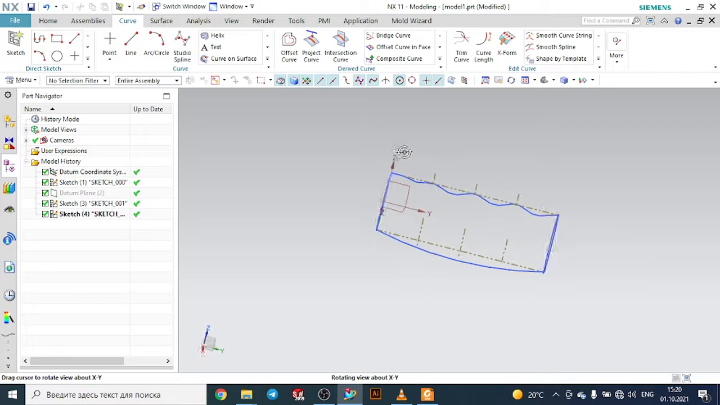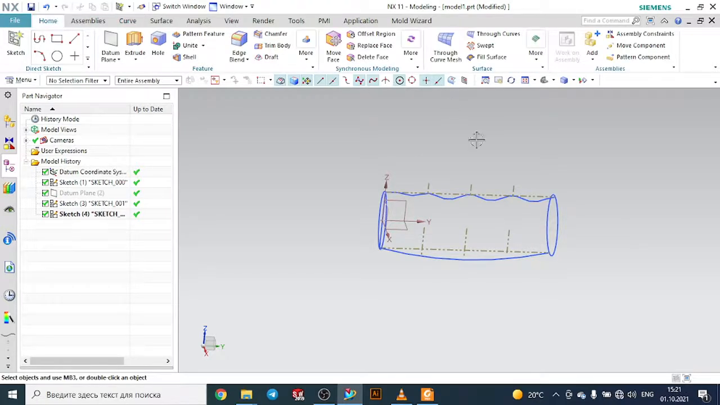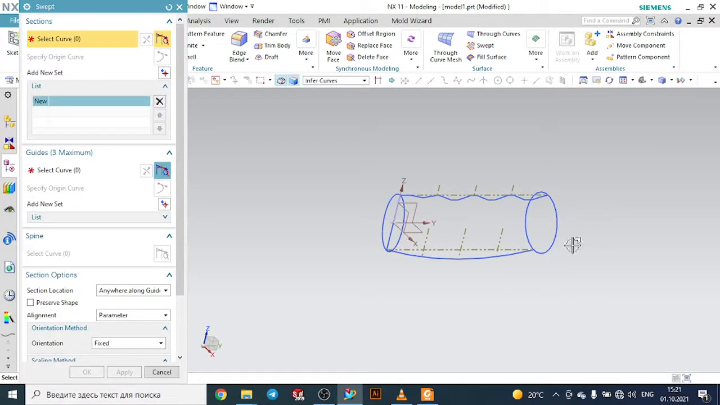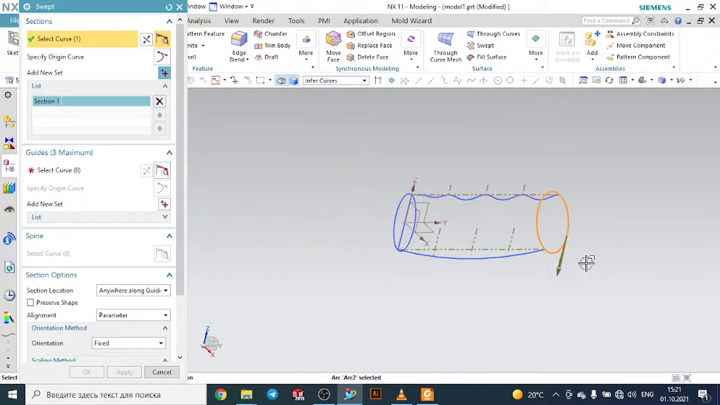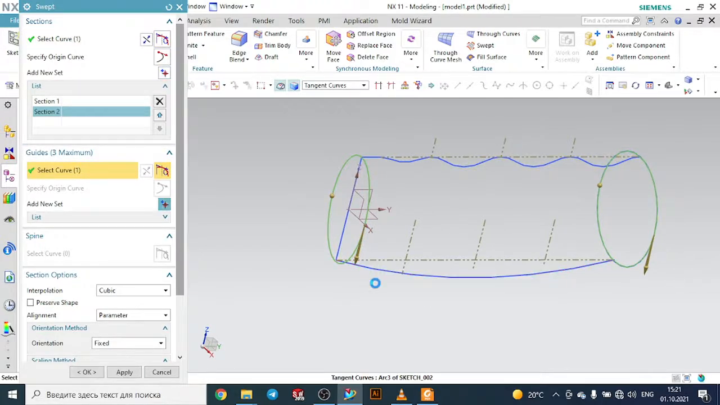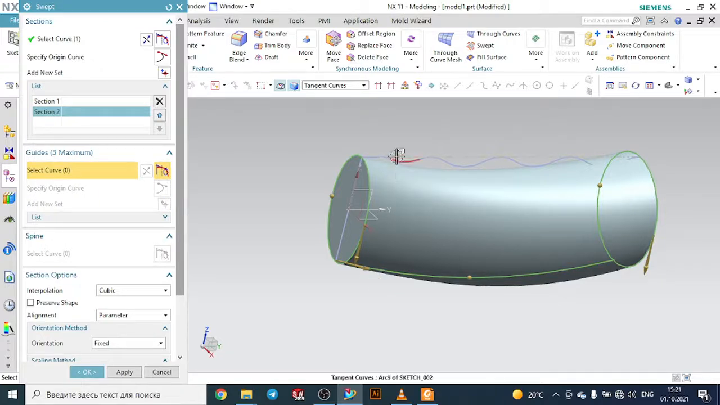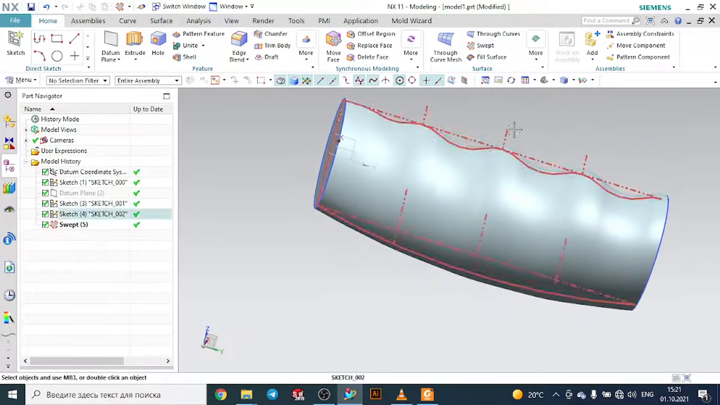This is the sketch. So now we will make it swept. In order to create the system, go to the home, select the swept, and select this circle and add new set, and select this circle, reverse the direction, and here there's a guide curve, select this one, add new set, and select this one. So press OK. So main body is ready now.